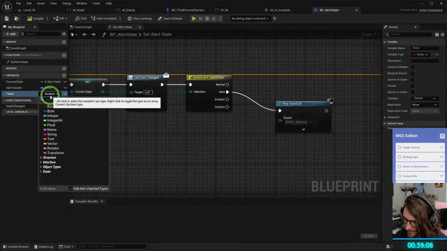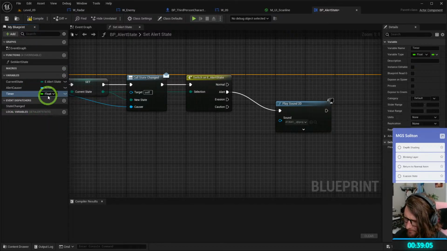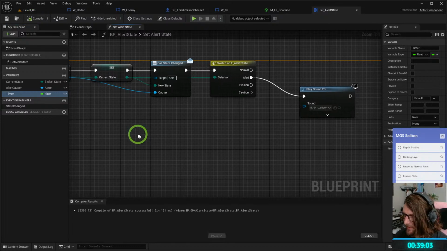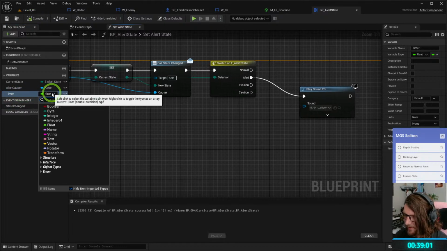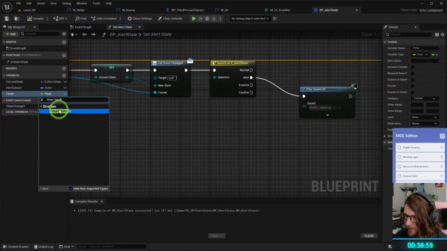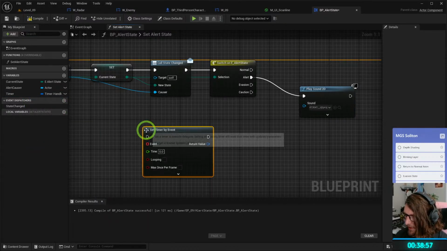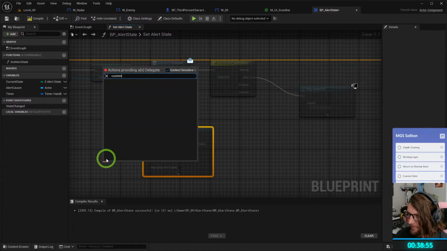Just call it timer. Float. It's like number of seconds. In fact, because we're not doing it online, let's just do a timer handle. Set timer event. Custom event.